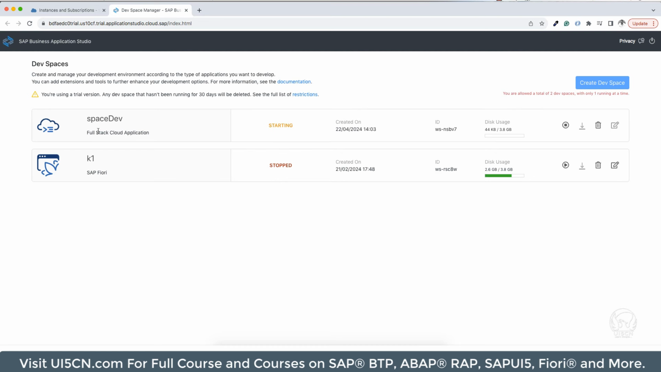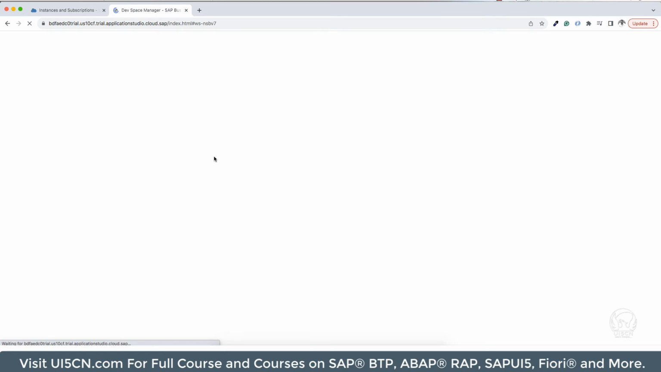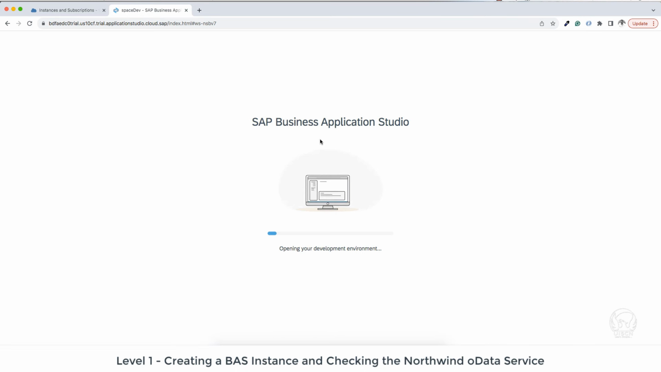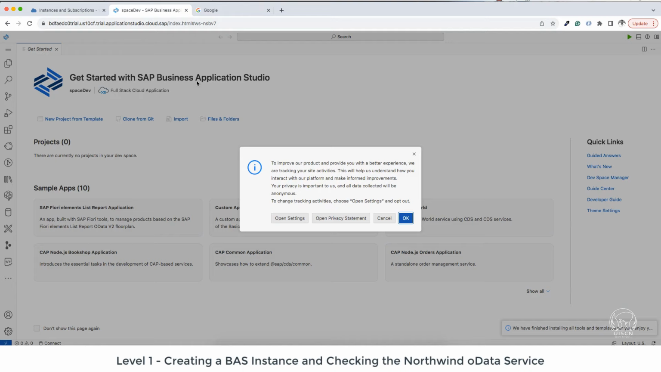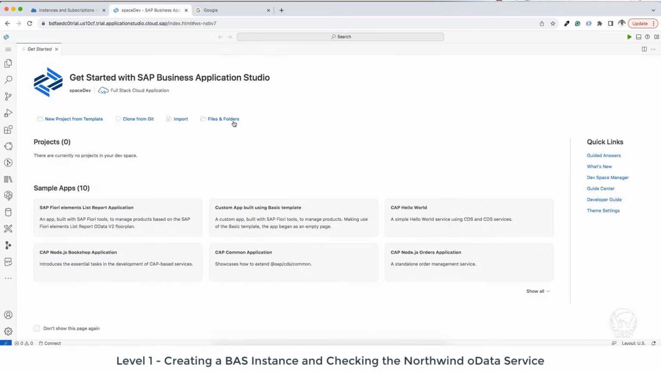Okay, so we will wait till our space is in the running state, and then we will navigate into that. So our space is in the running state, so I will navigate inside the space, and it will take a few seconds to load the BAS environment in our browser. Till the time it loads the BAS environment, I can open the oData service. So the BAS environment is loaded. Now there is some pop-up, and I can just close this. And what we are going to do is we are going to create a CAPM application.